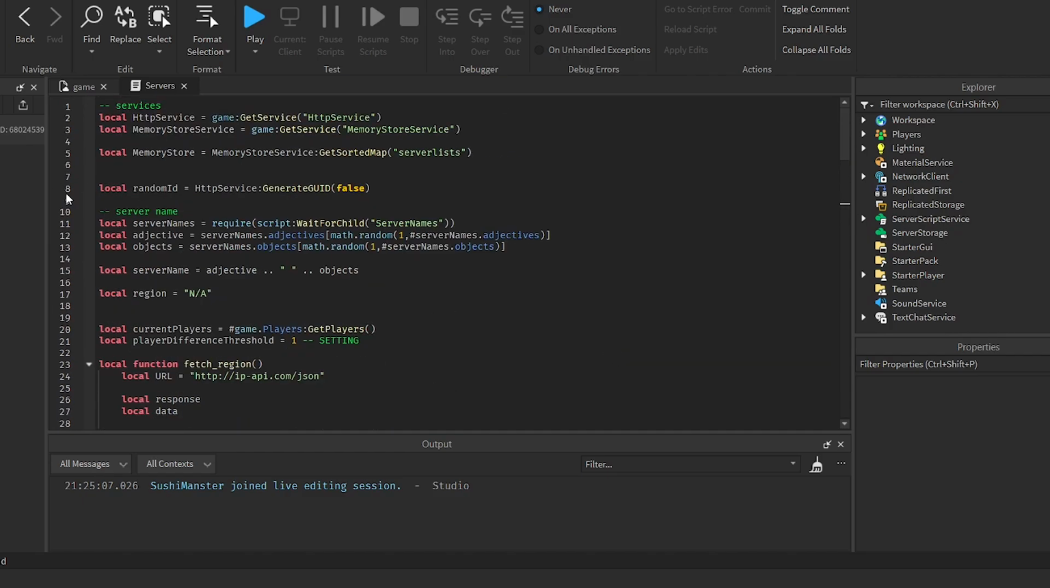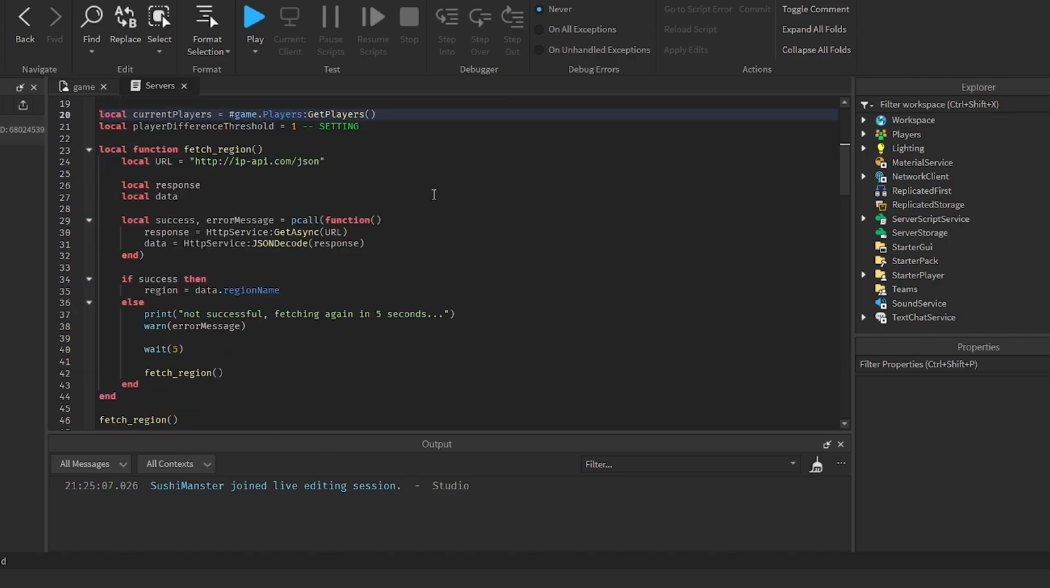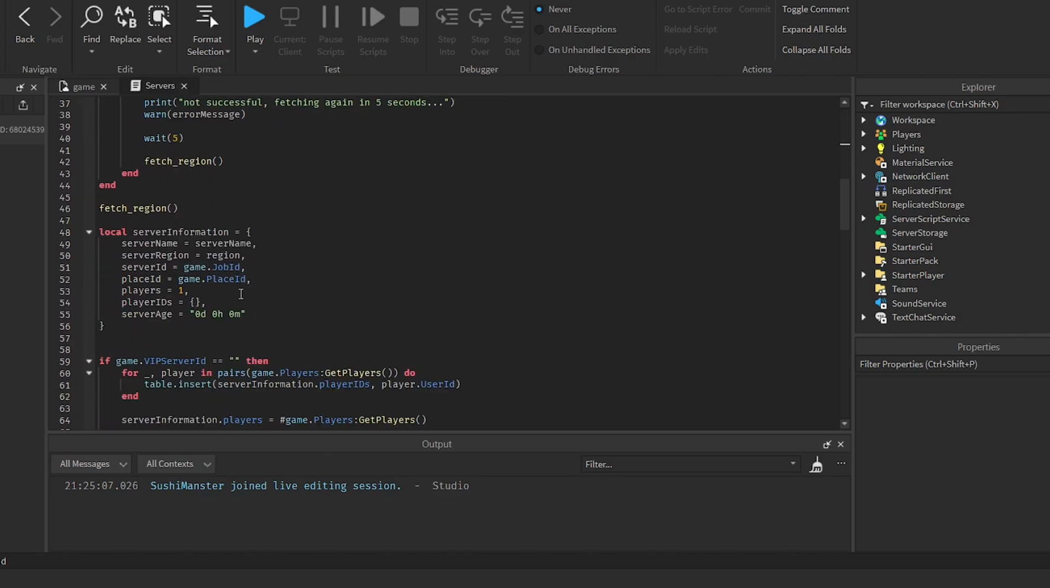So here, standard mode, it's the same, right? Region, NA, we fetch the region, it's the same thing. But this time, there's server age and player IDs. So what's player IDs? Player IDs are all the IDs of the players that are in the game. We can't do game.players because you can't save instances in memory store. You can only save strings, basic data like that, and the server age.